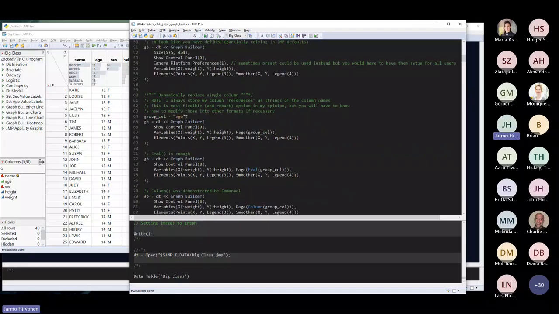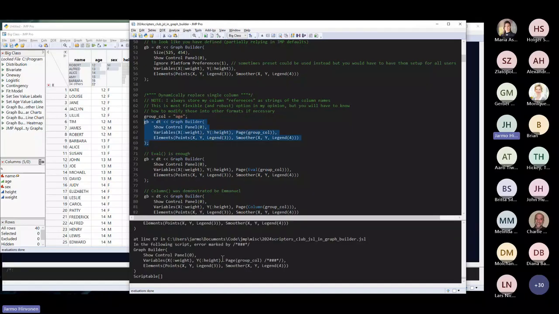Then a bit more on scripting: how to replace one single column in a script using a variable. I always use names for my columns. This is not the only way to do it, but I have found that this is the most flexible one, the most robust one, but you have to know how to modify this string into references if you need it. So in this case, I just have it here. Group col is my variable where I store my column name. If I run it, it won't work because it cannot understand the string.